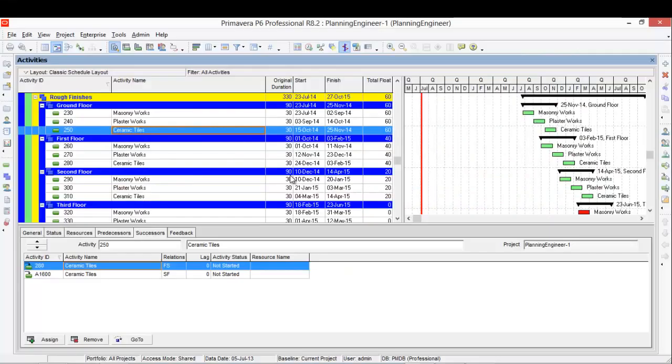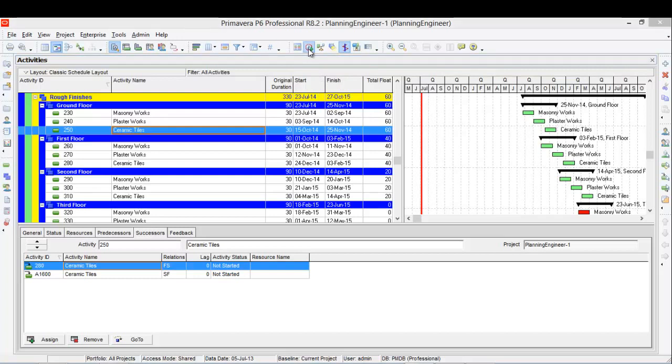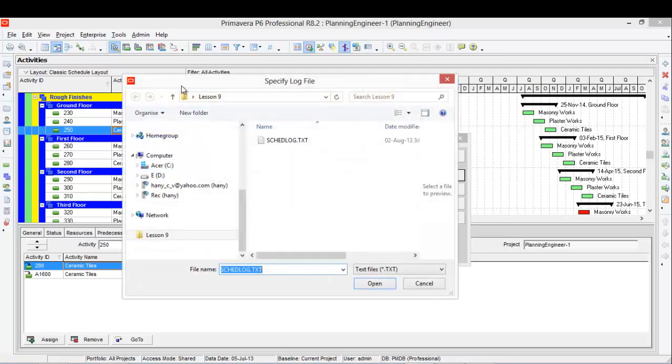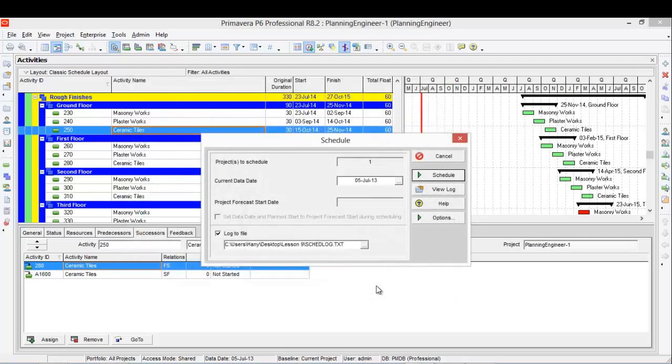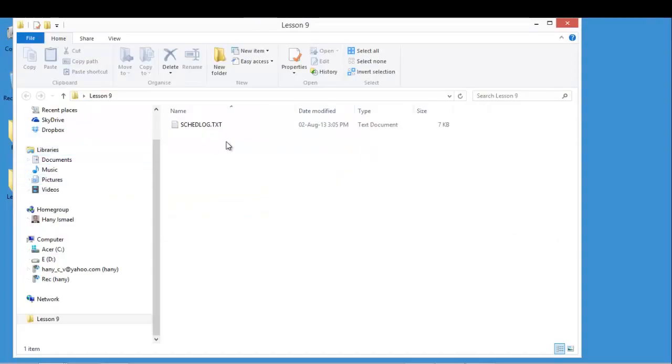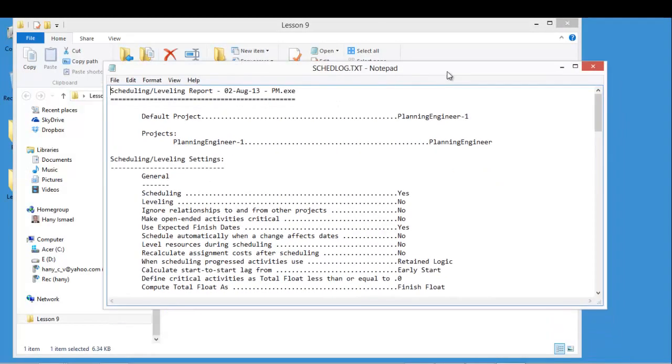Okay, this is our Primavera schedule. To identify the open ends, we need to do one step. I'll go to the schedule, and then from options I'll check the log file here, and from options I will select where to save this file. Then I will run my schedule. After this, I will go to the log file to open it and check what is inside.